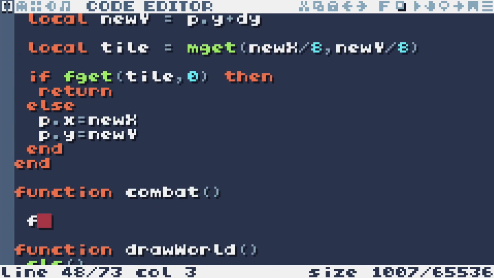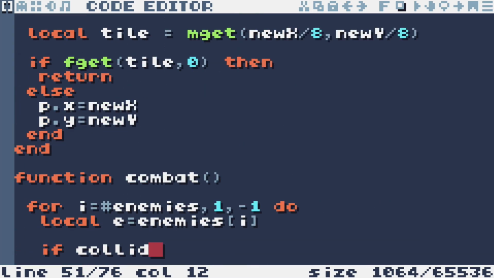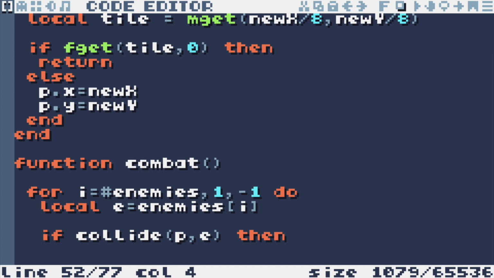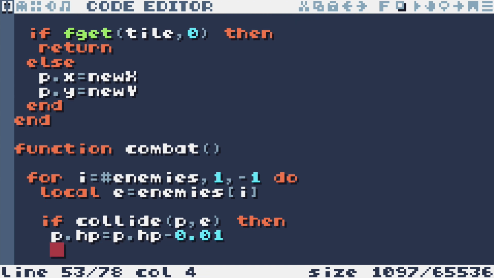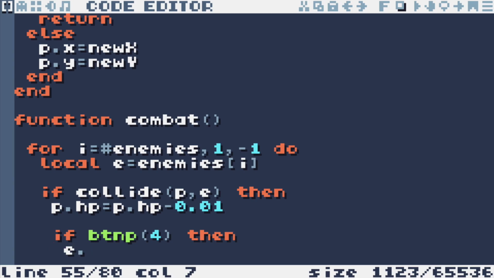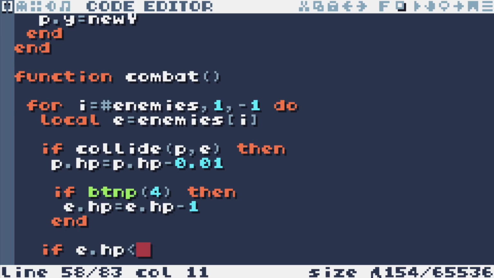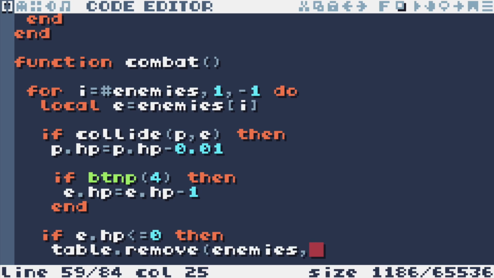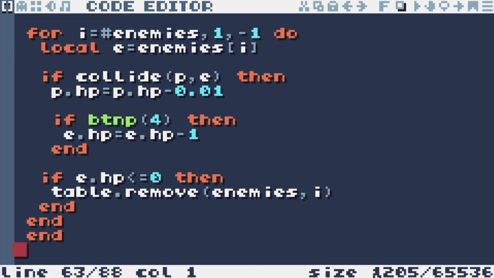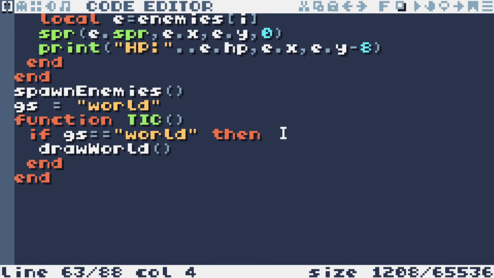This will run constantly in our main loop and check the collision function for all enemies in the table. If it returns true, the main player will start being attacked and they will lose health. But if they press the Z button, the enemy gets attacked back and they lose health. If the enemy is out of health, we need to remove them from the enemies table. Oops, we need to add the combat function to our main loop.